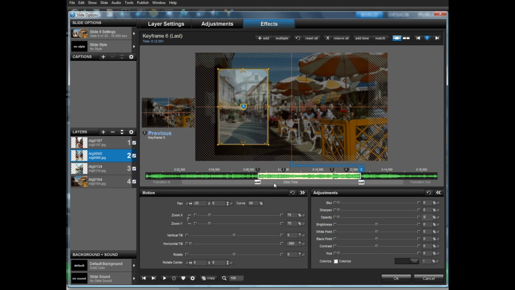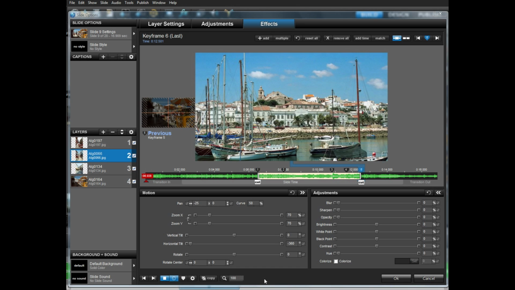So now what we've got is 3 photos. Let's play it from the top. 3 photos. The first one appears, zooms in, turns, changes into the second one, turns and changes into the third.